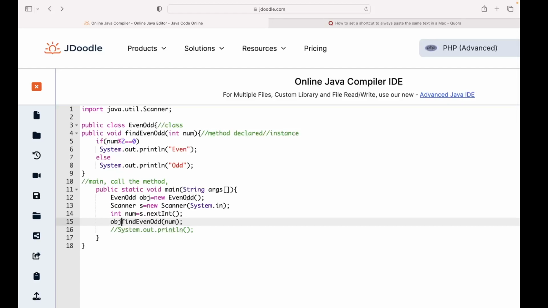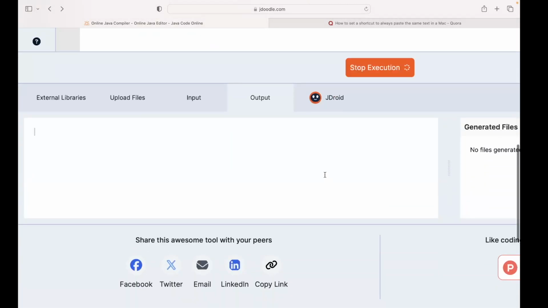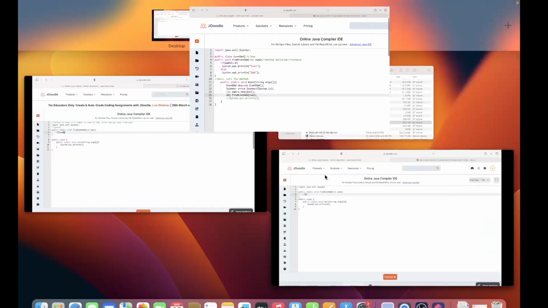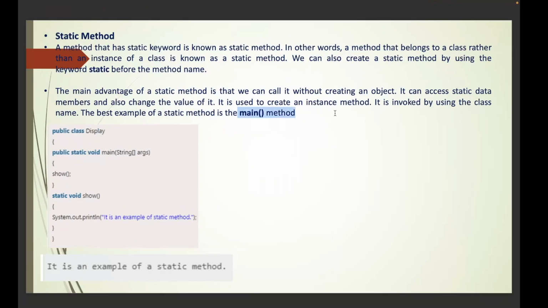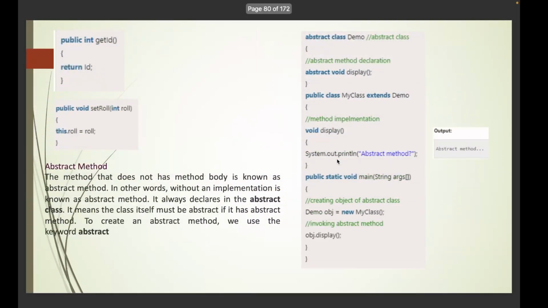So now again, when we put the object name and then try to run it, you can see our program will work for us. So this is how we have to see if a method is static or instance. Instance method, we have already discussed, requires an object to be invoked or called.